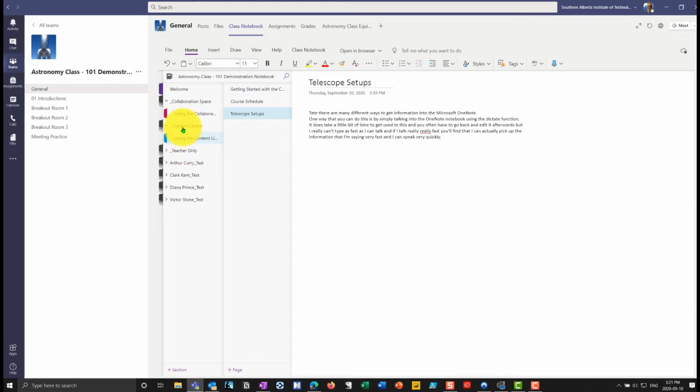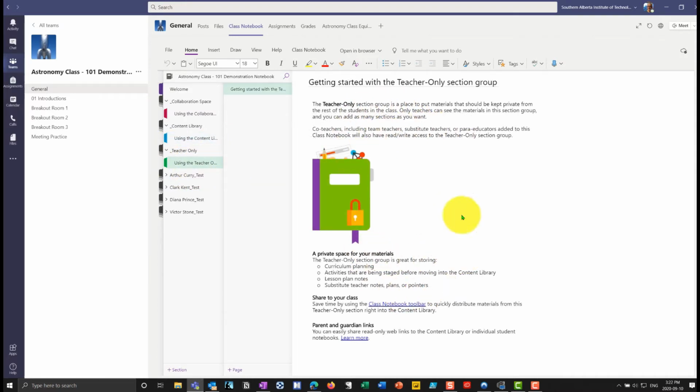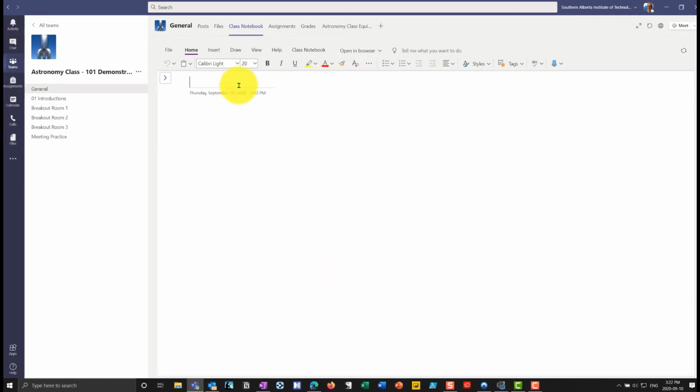There are more. But I want to talk about the content library being information that the students can see, the teacher can edit, but the students cannot edit. If I go into teacher only, this is a very useful one as well because I can start sort of putting together some of my ideas and thoughts. So let's say I want to work on an assignment, and we'll call it handout. I want to work on a handout. Handout number 1. Just to name it cleverly.